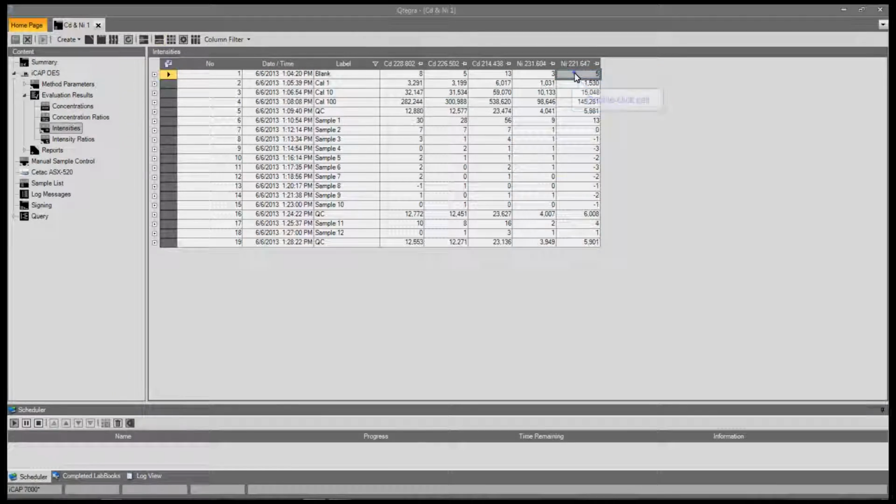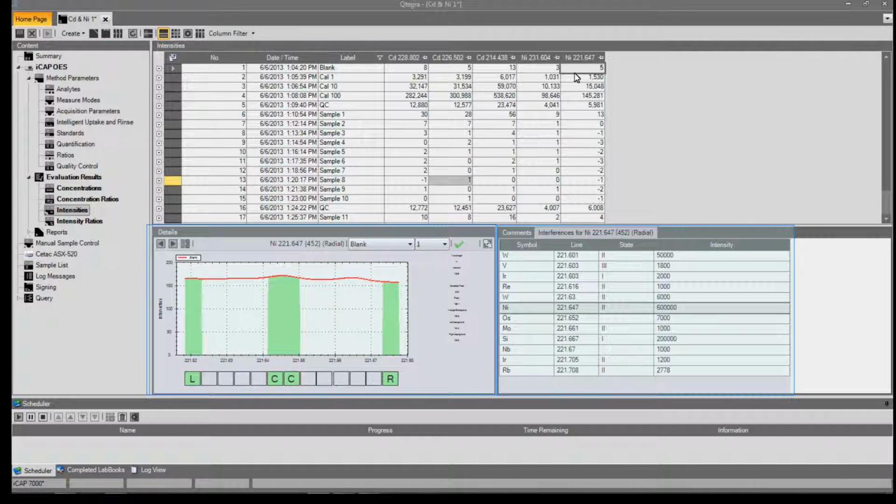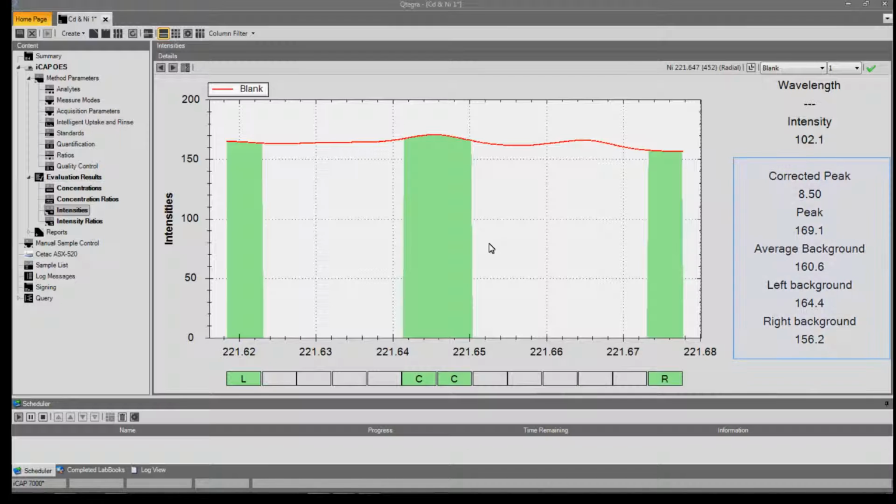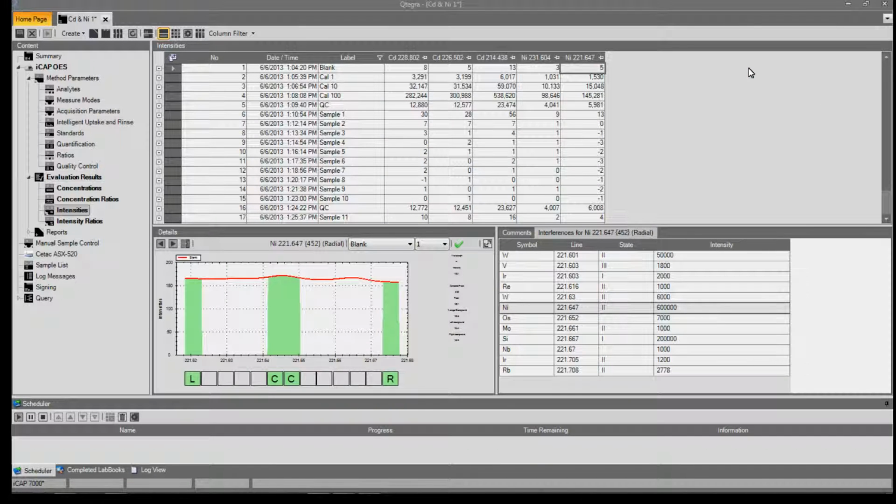The subarray plot and wavelength finder now appear at the bottom of the screen. To take a better look at the subarray, use the Maximize button. The subarray plot now fills the screen, where we can see more detailed information on the peaks and backgrounds. To return to the intensities, use the Restore button. To see a different plot, simply click on the measurement of interest.